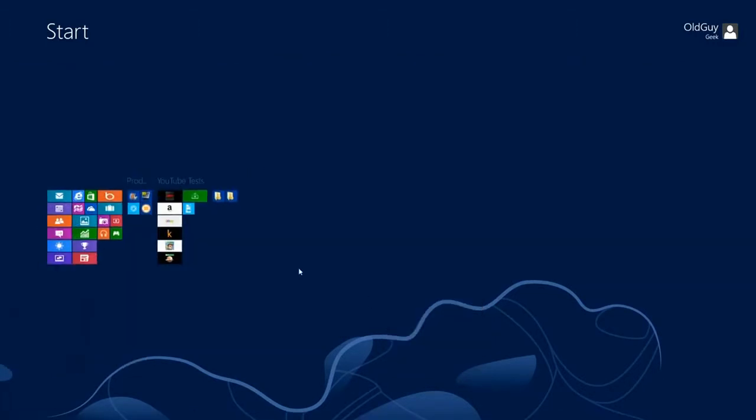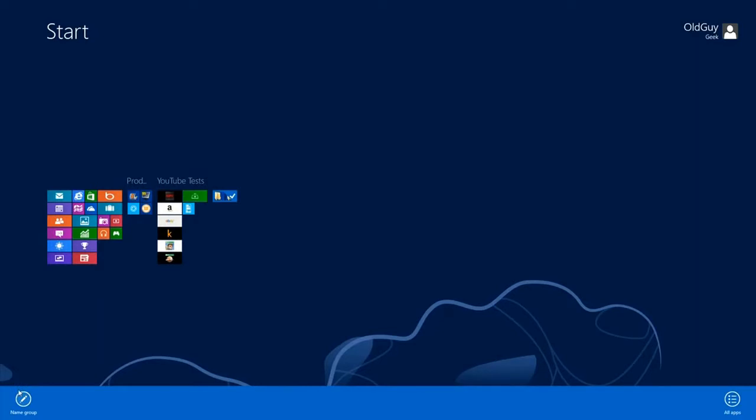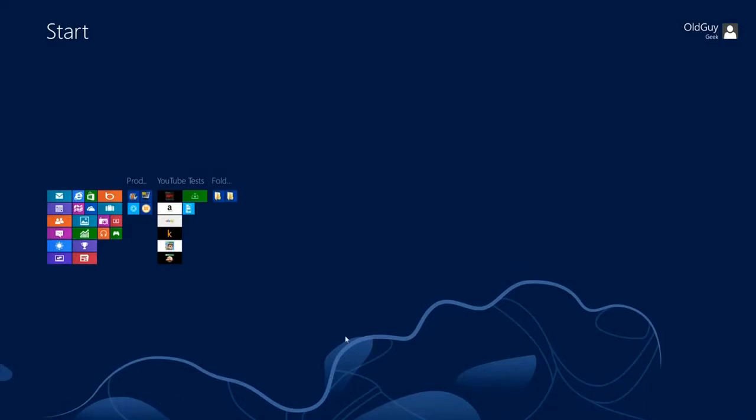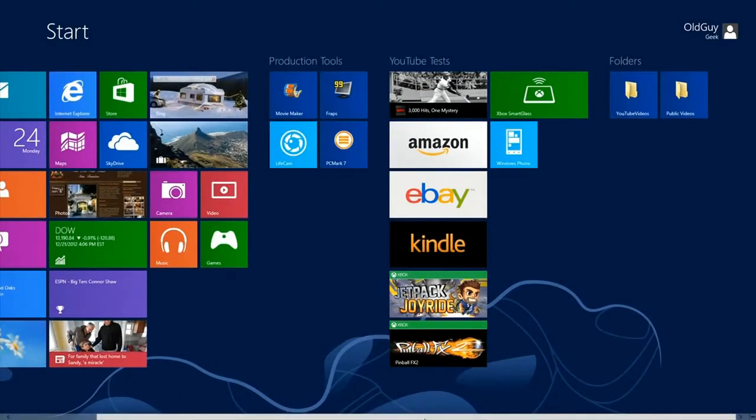So let's go ahead and minimize this. I'm going to right click on this area and I'm going to call it folders. If I can type folders. Okay, so now I have this section called folders, and that allows me to have as many links to different places on my hard drive that I want, to get to really quickly.